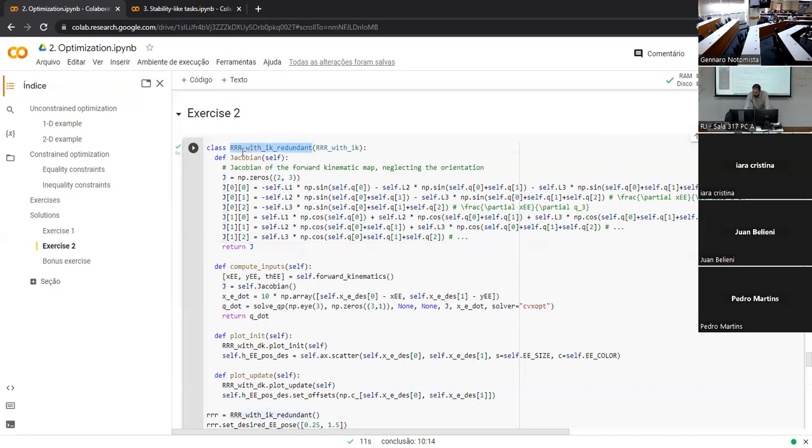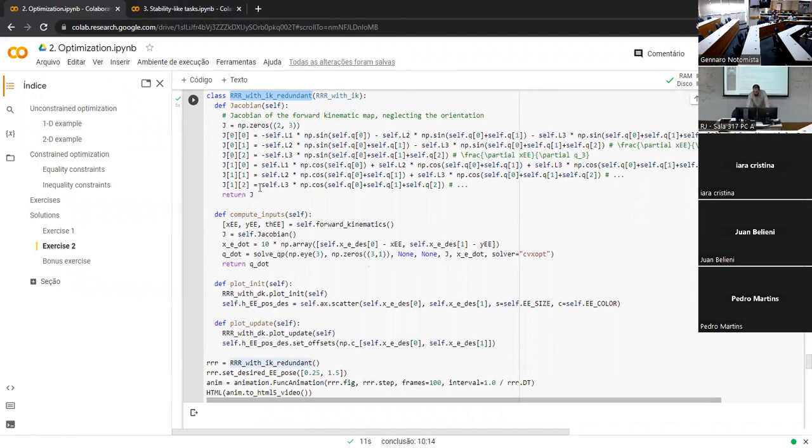So here I called it RRR with redundant inverse kinematics, because that's what robots for which n is greater than r are called. They are redundant because they have more degrees of freedom than the ones that are required. And you see, this is all the same. The only thing that changes here is the formulation of the optimization program to compute the inputs.